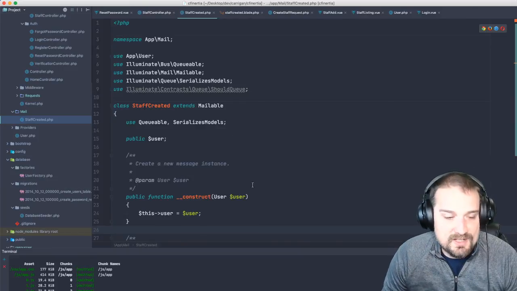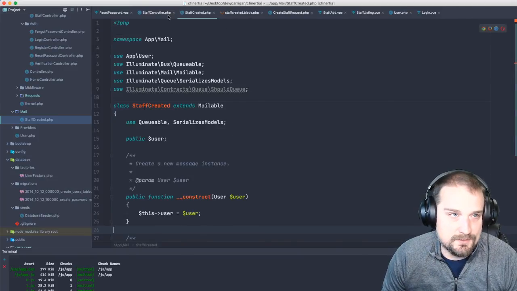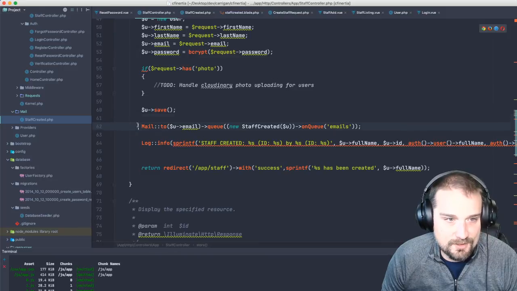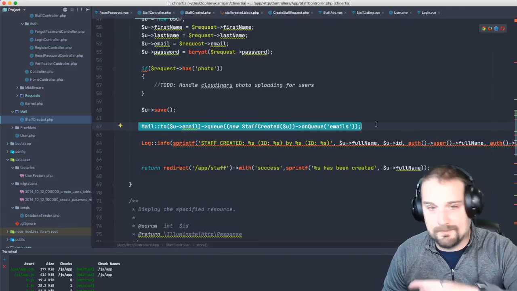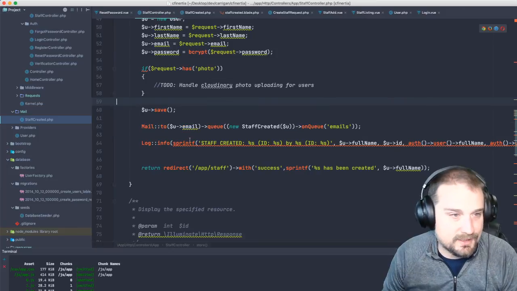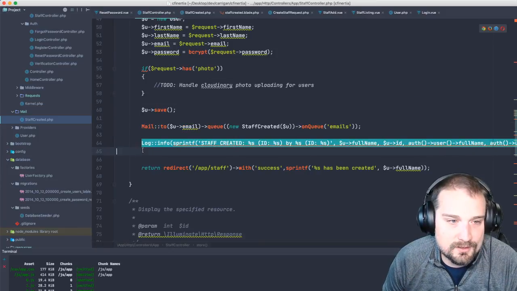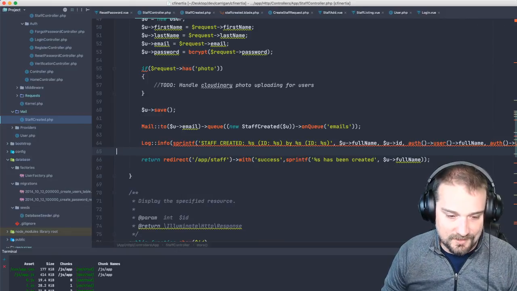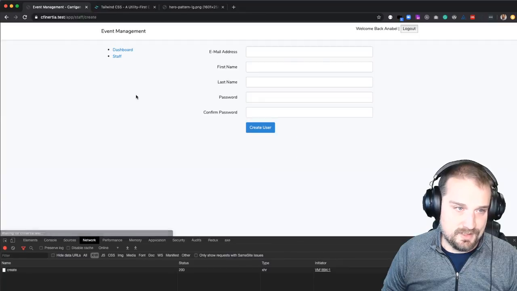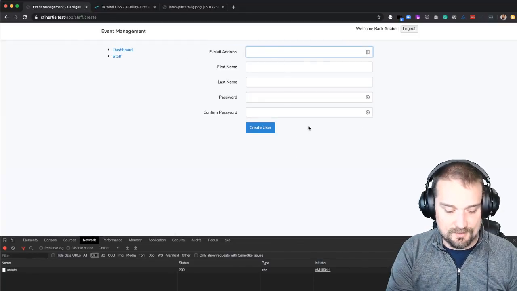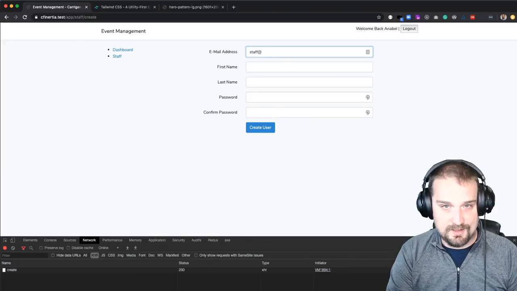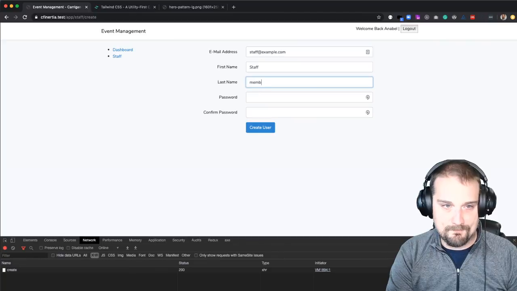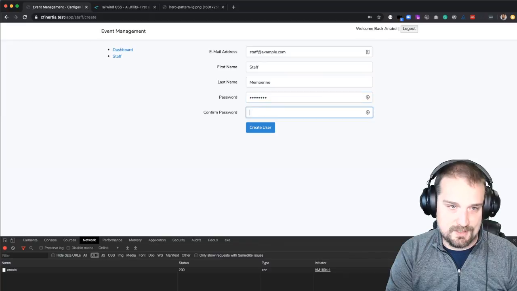All right, so we should be able to now create a user, and it will do a couple things. It will queue up an email, which locally is all synchronous. I'm not running queues locally. It will log the fact that staff was created, and then it will redirect us. So let's give it a shot. Add new staff member. Staff at sample.com. Staff memberino. Password.